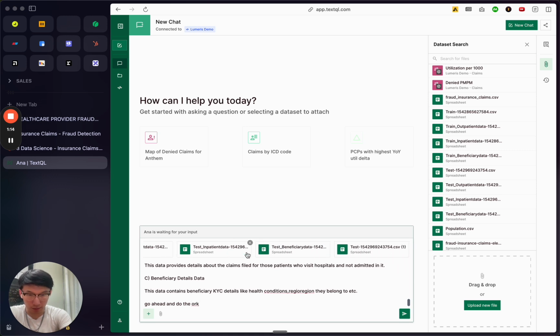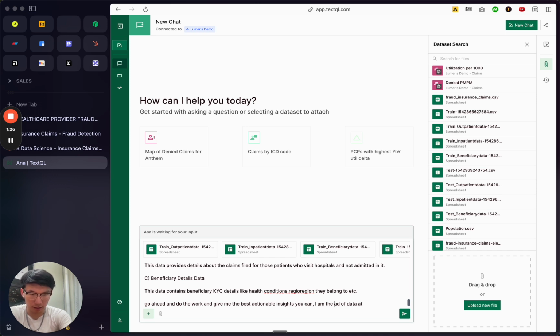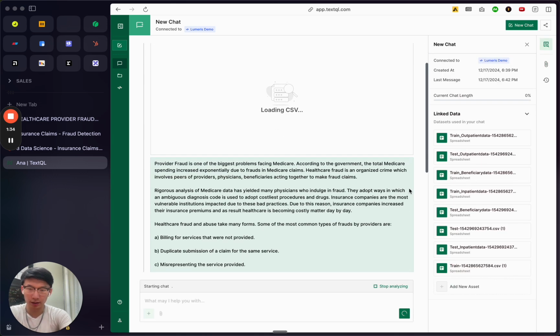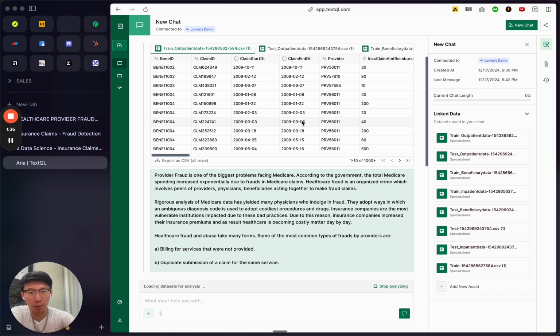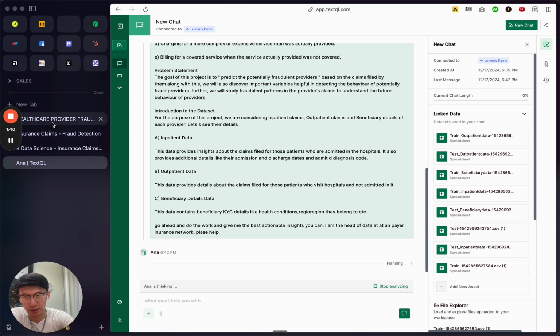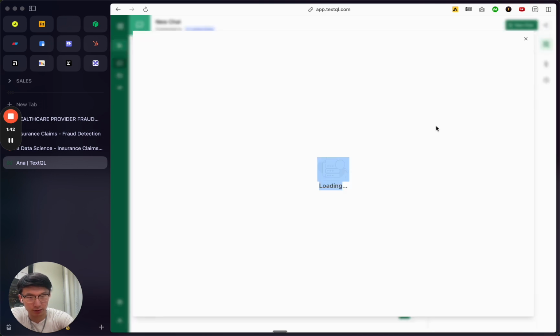First, it's loaded up all of the data sets, the test, inpatient, outpatient, everything, and the prompt says: give me the best actionable insights you can. I'm the head of data at a payer insurance network. Please help. If I paste all of that in, all of these data sets have been loaded in, right?